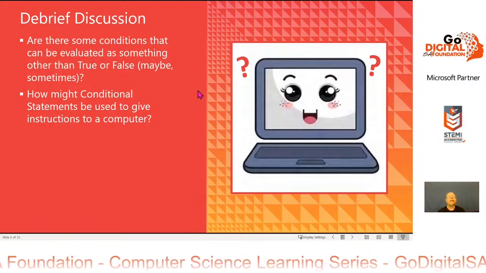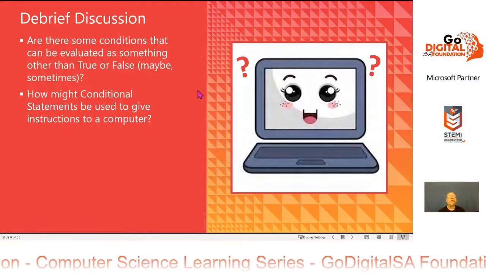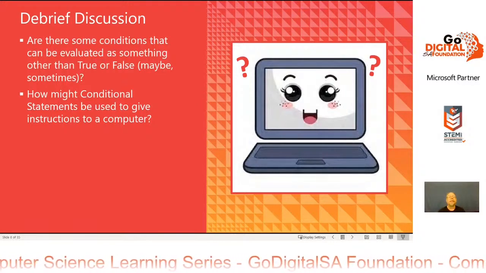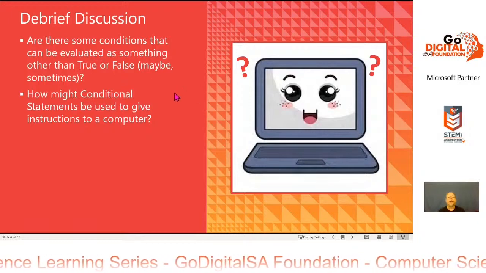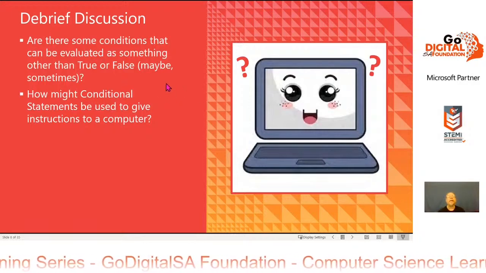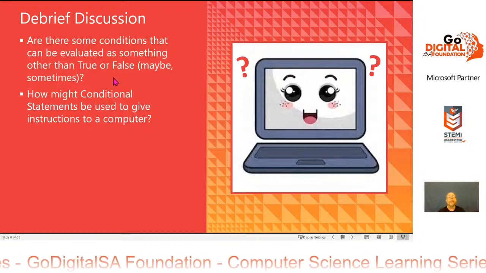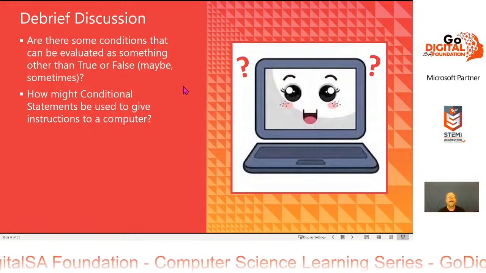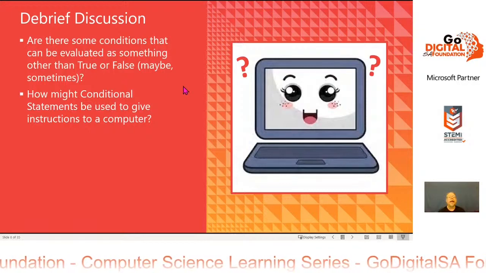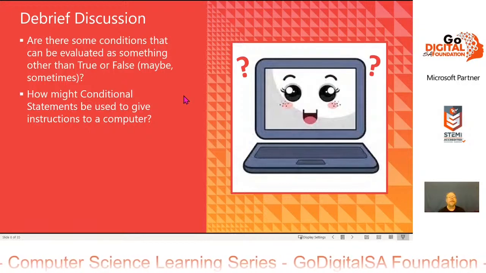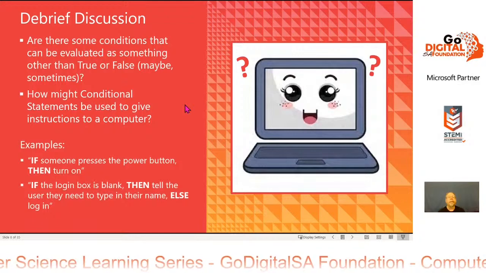Okay, are there some conditions that can be evaluated as something other than true or false? Maybe sometimes. No. When we're talking about coding, a condition is always true or false. It's never sometimes. And how might conditional statements be used to give instructions to a computer?